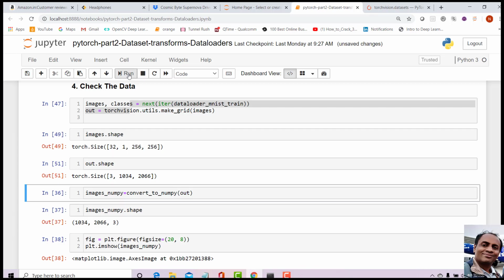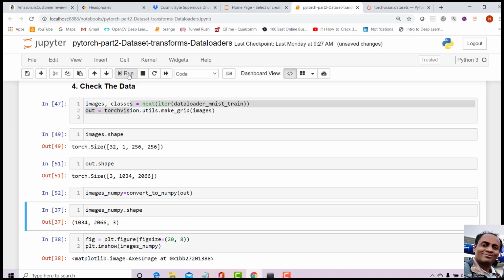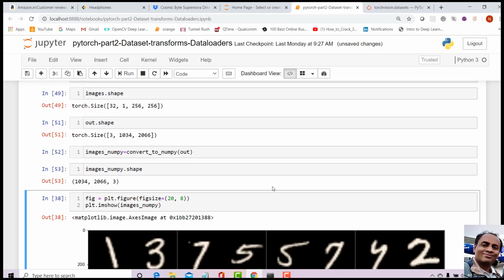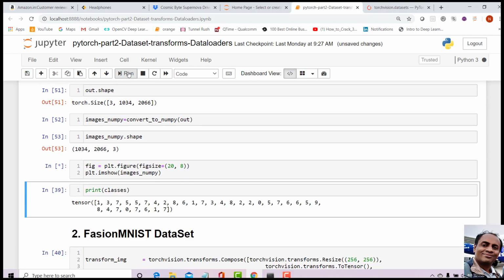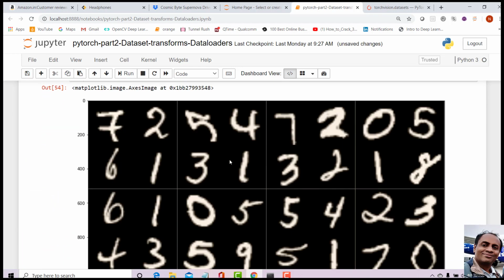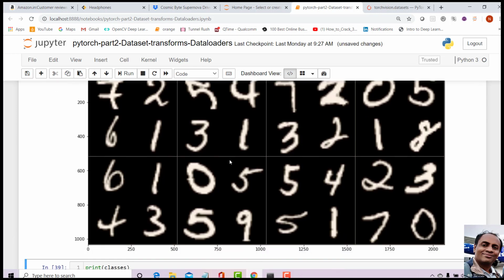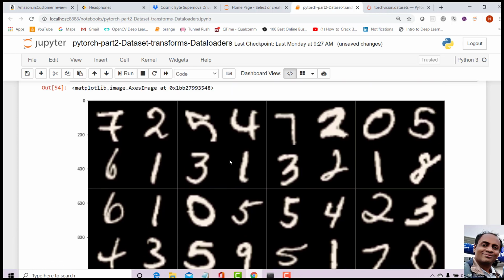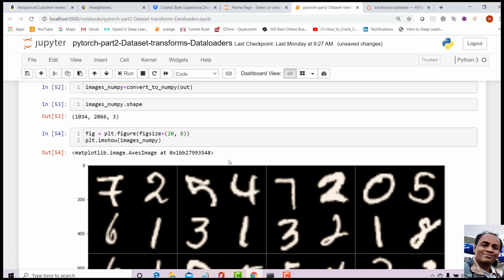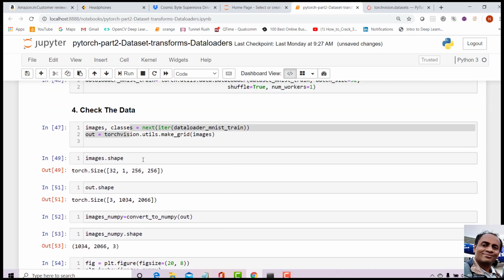Now we'll convert them to NumPy because we want to print them. This is the NumPy, and when I print it, I'll get all the MNIST images, which is wonderful. And let me print the labels, which are the classes that we got here.